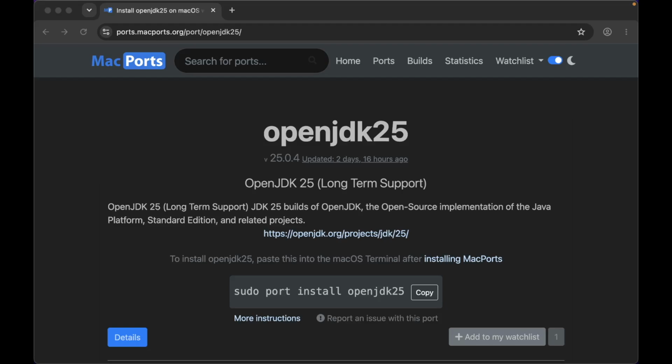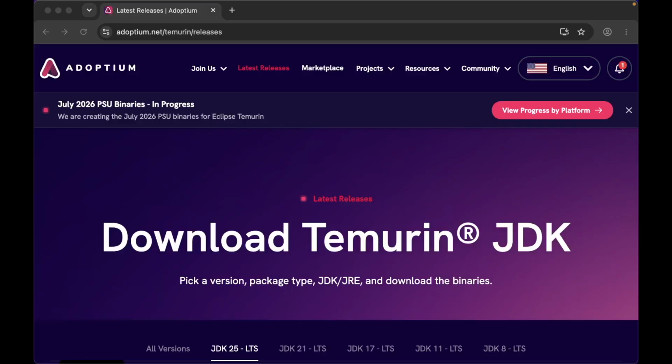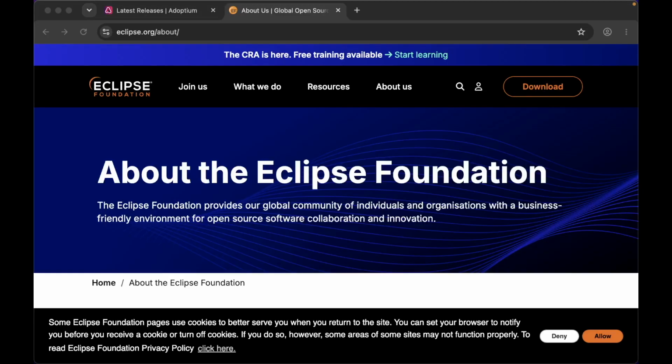One way is to use MacPorts to install OpenJDK 25. MacPorts, by the way, is very useful to have if you have retrograded your Intel MacBook to the Monterey operating system. But in my opinion, downloading the Temurin OpenJDK 25 directly from the Adoptium website is the fastest and simplest approach. To make a long story short, Adoptium and Temurin are an Eclipse Foundation project.